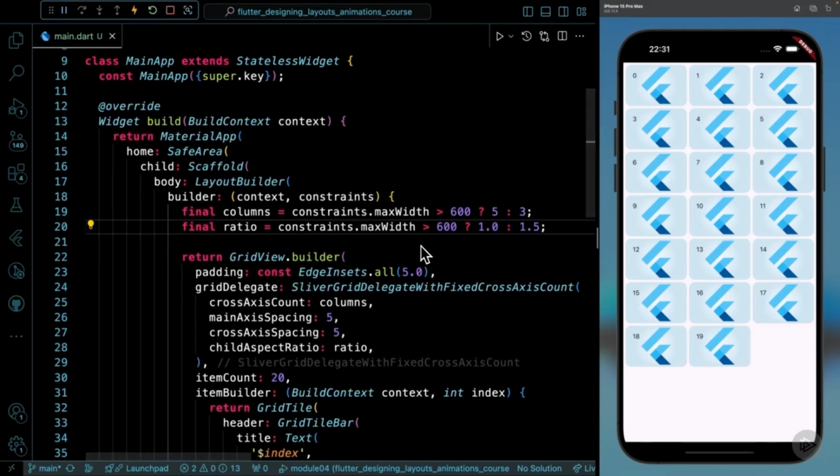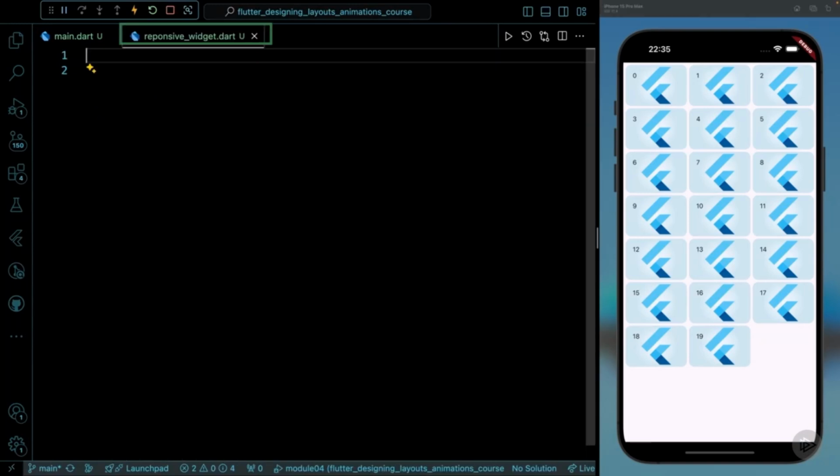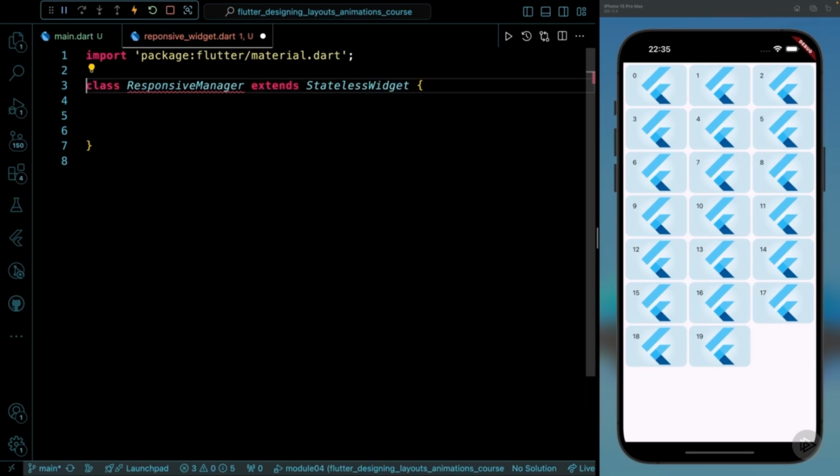I would like to share with you one tip before we end this video. And that's breaking down your widgets as much as possible, because that gives you a lot of flexibility in making your widgets more adaptive to the different screen sizes. And I'm going to give you another tip: you can always abstract away your responsive manager.